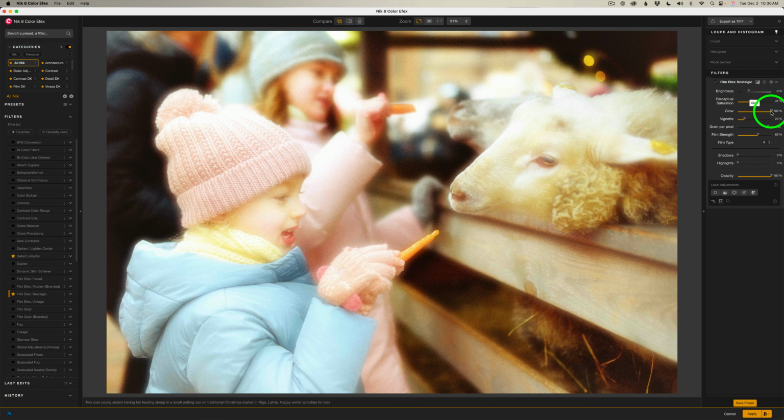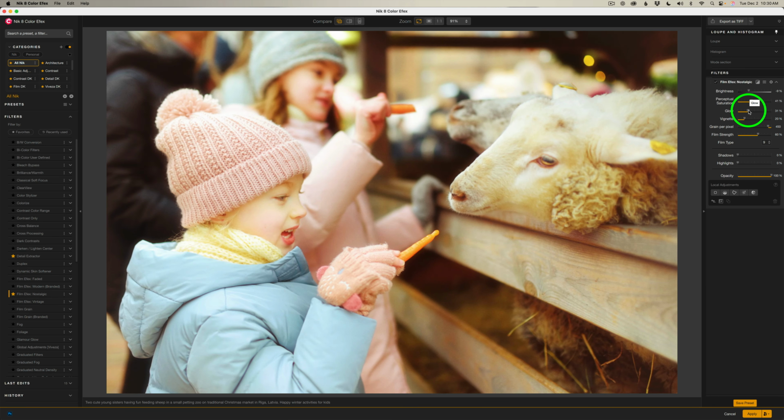We could give it more glow, less glow, and maybe a little less glow. Maybe right there. I like that glow though. The vignette looks pretty good. What if we increase it? No, that's too much. Maybe right about here. The grain per pixel looks pretty good. I'll leave that. And then the film strength, I've already adjusted to 60, but let's give it more. Now let's give it less. Maybe right about here looks good. Now, as far as shadow protection, let's try some of that.